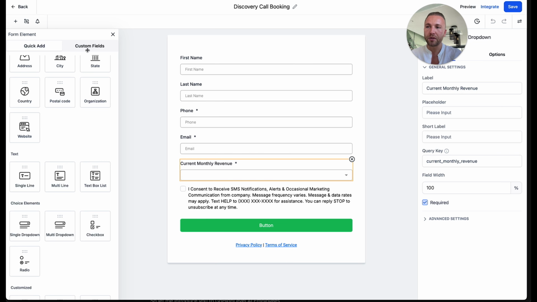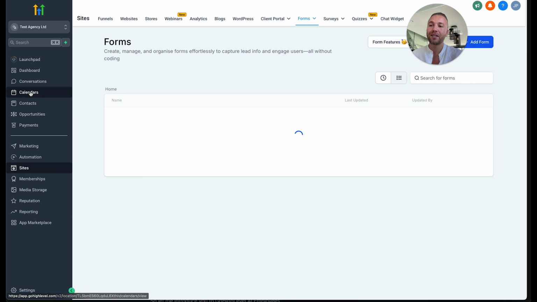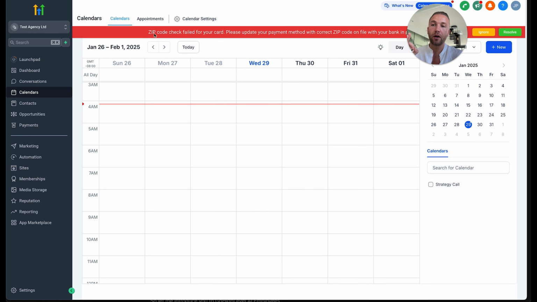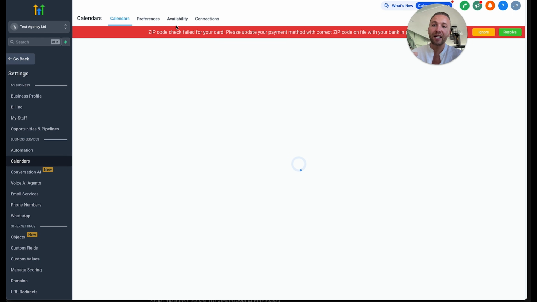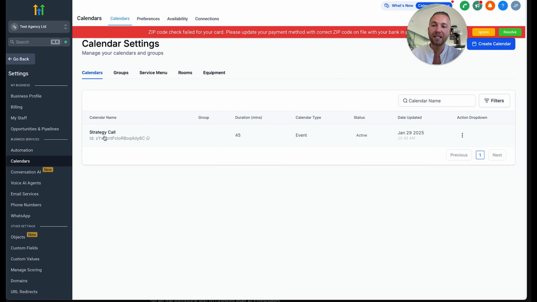Really, really important. And that is going to then allow us to filter on the system. In order to add it to the calendar, we go on calendar, we then go on settings, we go on strategy call, okay? And then what are we going to do?